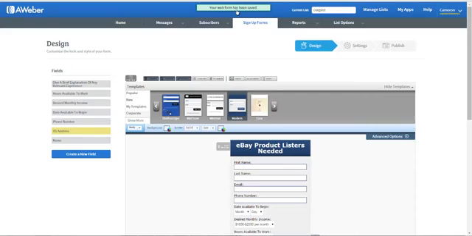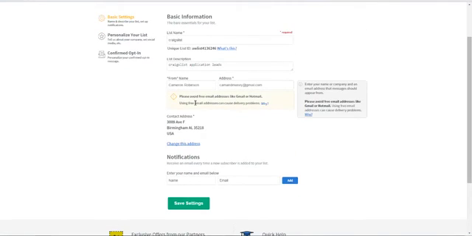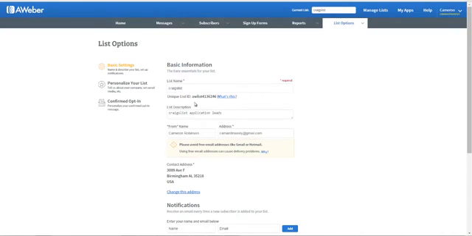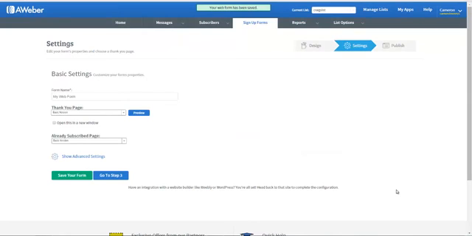Okay. Now what we're going to do next here, we're going to go over to settings, basic settings here. Actually, we're going to go back here. I'm going to save the form. Actually, we're going to go to step 2. So we're going to go to step 2. All right. Now we're under the basic settings.